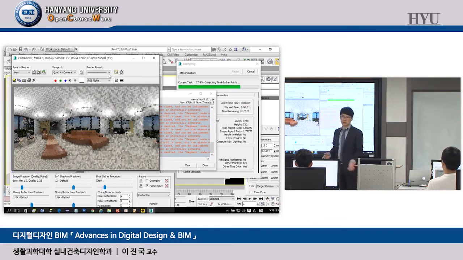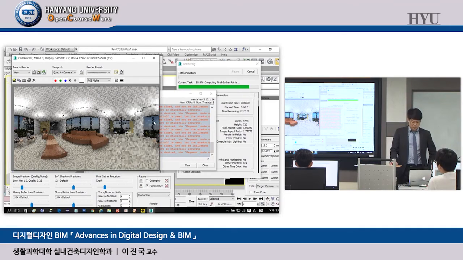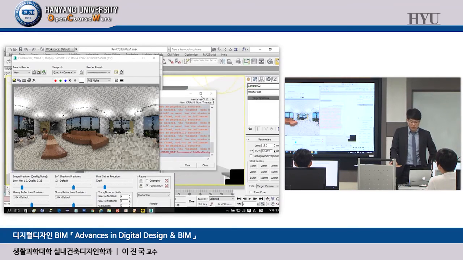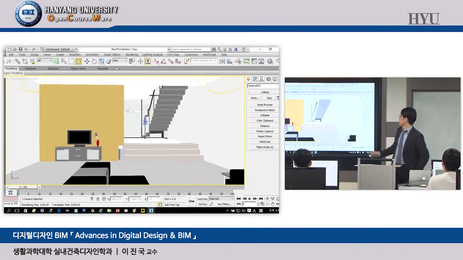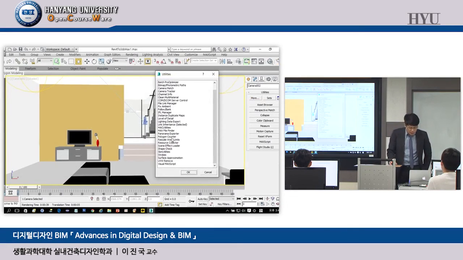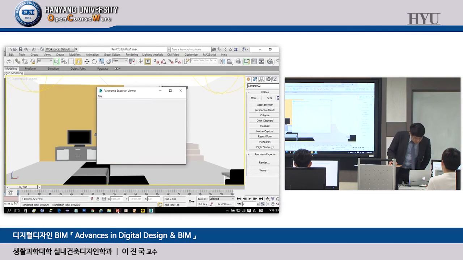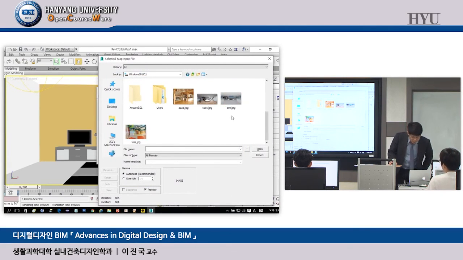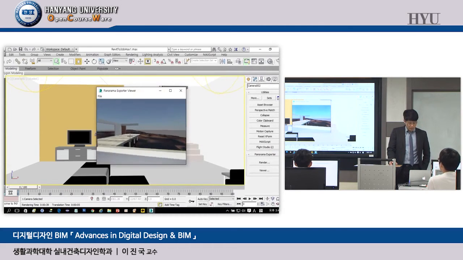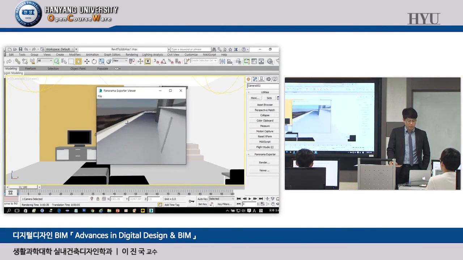What if you make an animation sequence of this kind of image? That is 360 video, 360 animation, which is available for a new type of visualization. How to activate, how to see that? There is a utility, a panorama exporter. If you click viewer, let's take a look at my example. Let me open the render output example. If you load this one, you can simply take a look like this.